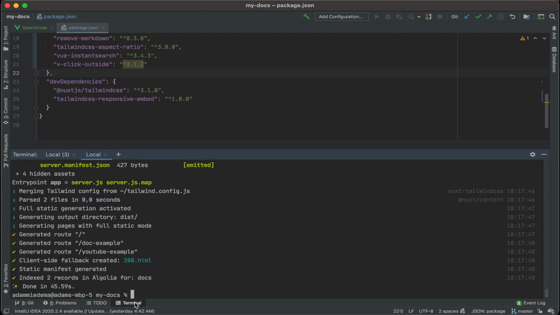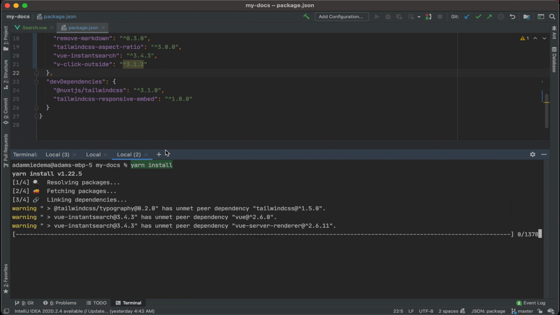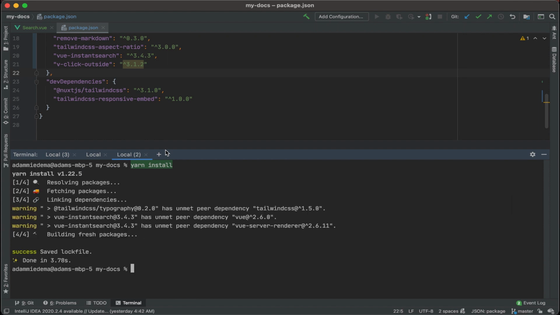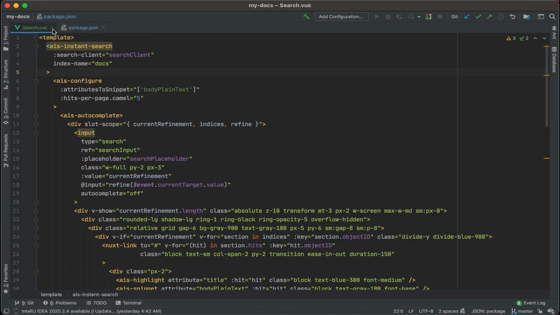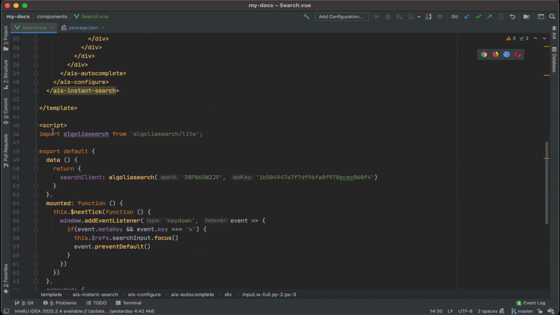Okay, let's open up our terminal. I'll open up a new tab here and then run yarn install to install it. Okay, now that it's installed, let's go back to search.vue. Now we'll detect if an outside click occurs, and then we'll say how to handle that. Let's start by importing that package to this page. Scroll down here, and then we'll add a new import.